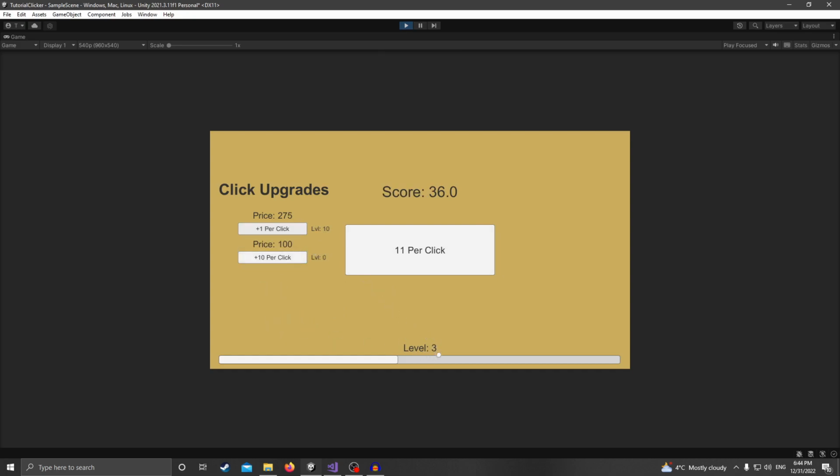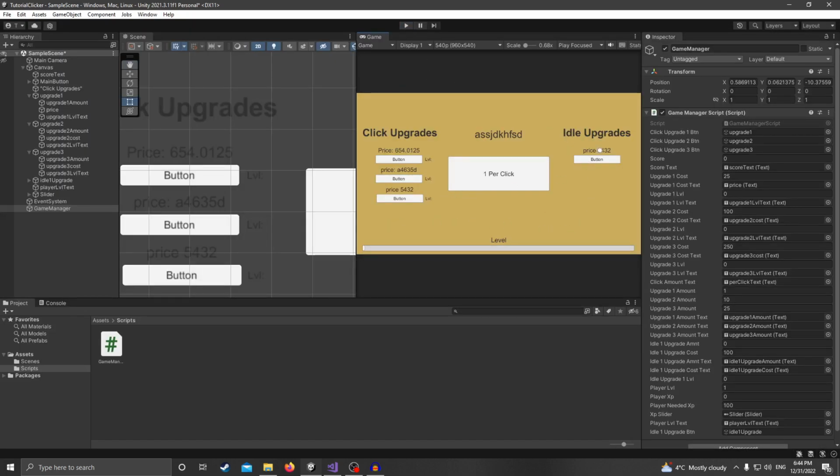And then once your player level hits level 5, the idle upgrades will come up, and so on like that. You can make more idle upgrades that pop up as you hit a certain level on this one, and so on and so forth.